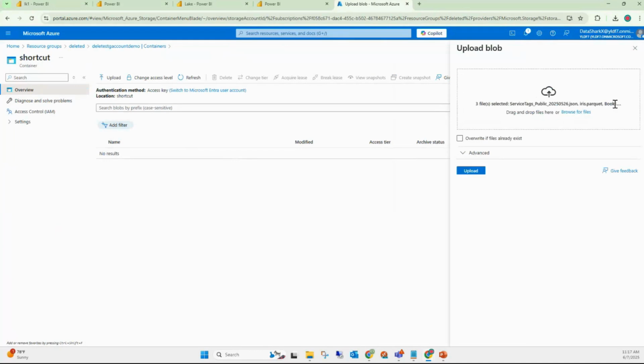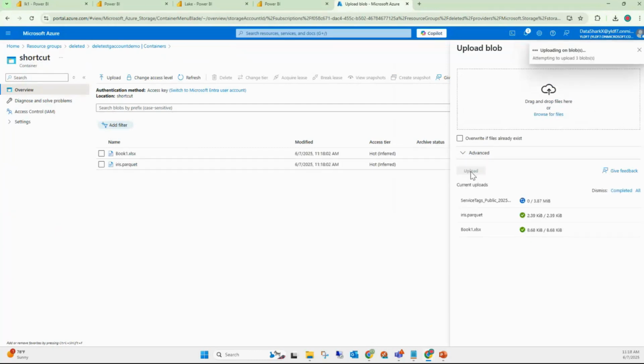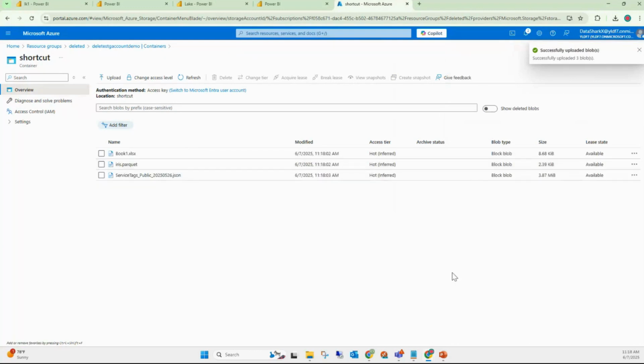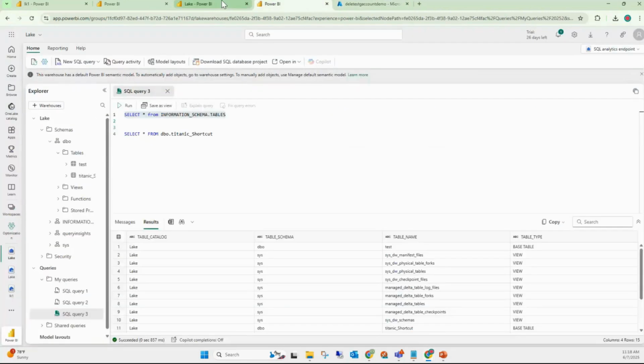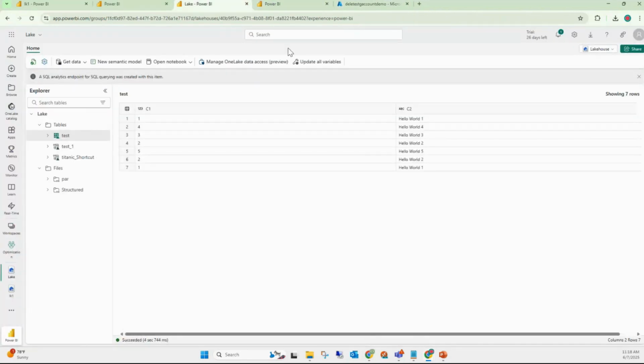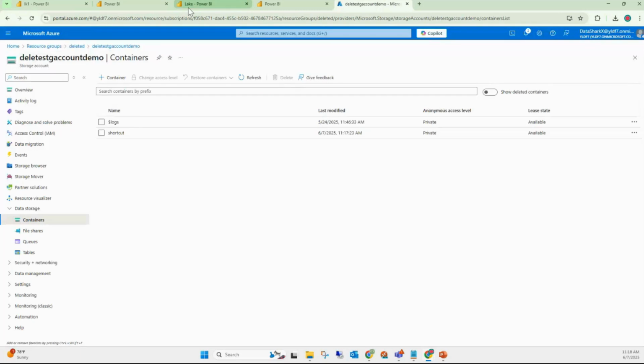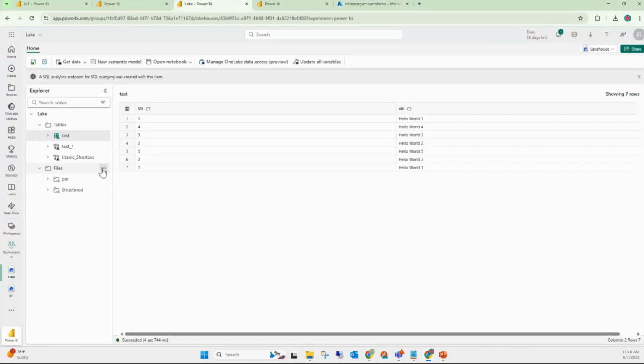If you all can see, I am uploading an Excel file, a Parquet file, and a JSON file. Azure Blob Storage, as I stated, is like an Azure data lake wherein you can have structured, semi-structured, and unstructured data. So now let's focus on the shortcut aspect. Now, since this is a file, I want to create a shortcut to that file.